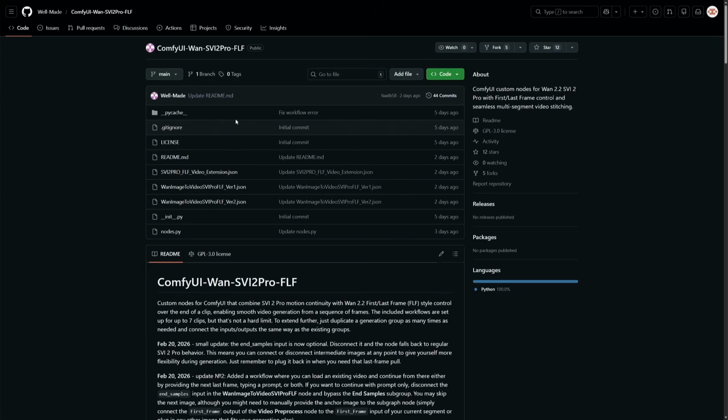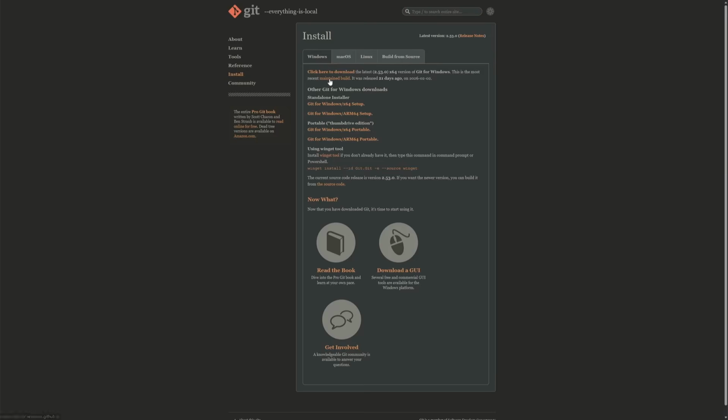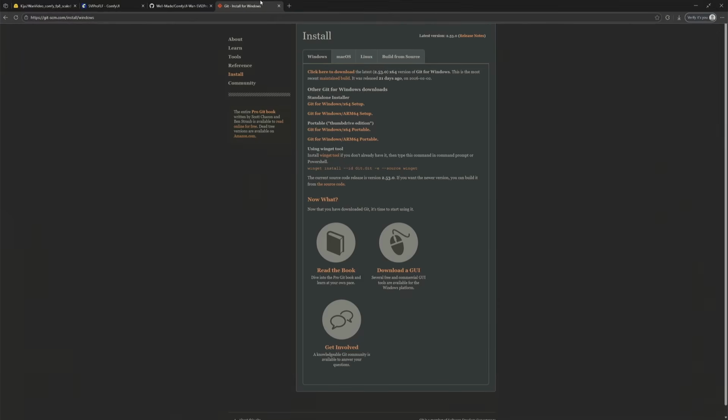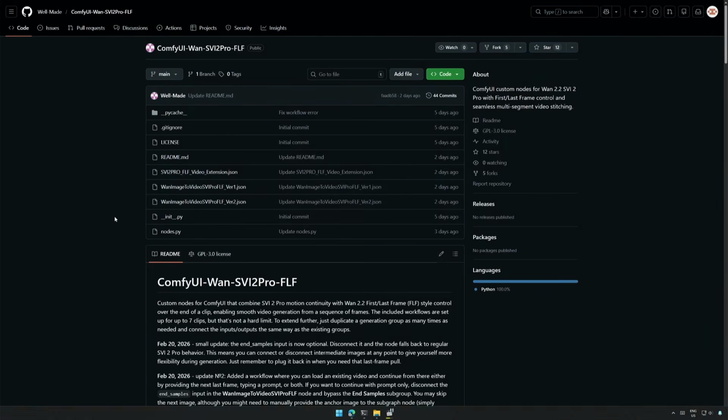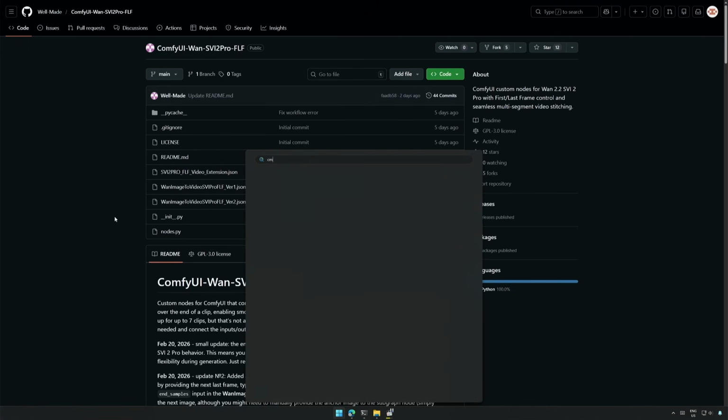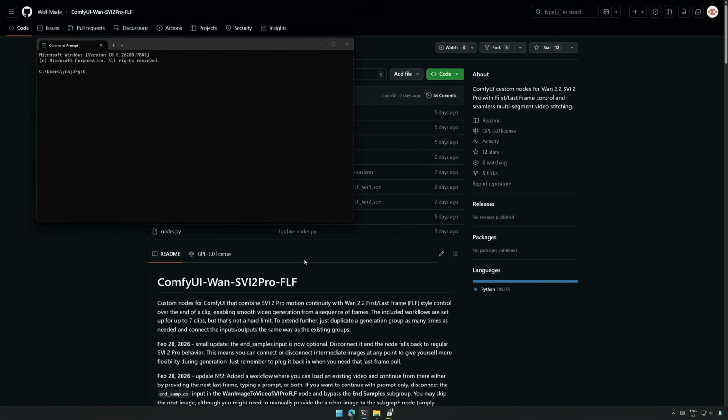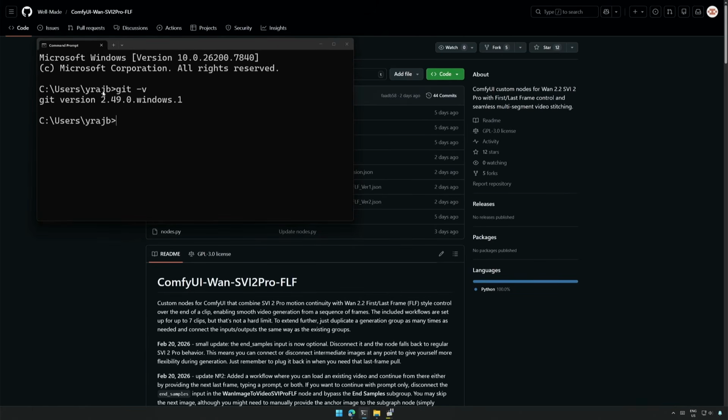To clone this, you need to have Git installed. Search for Git for Windows, and then download the file from here and install it. The installation is simple. After download, you need to check if it is accessible. To do so, open CMD and type git --v. You should see the version installed.